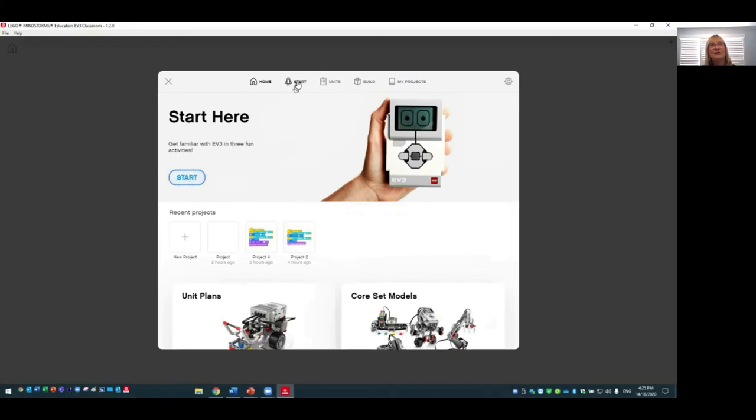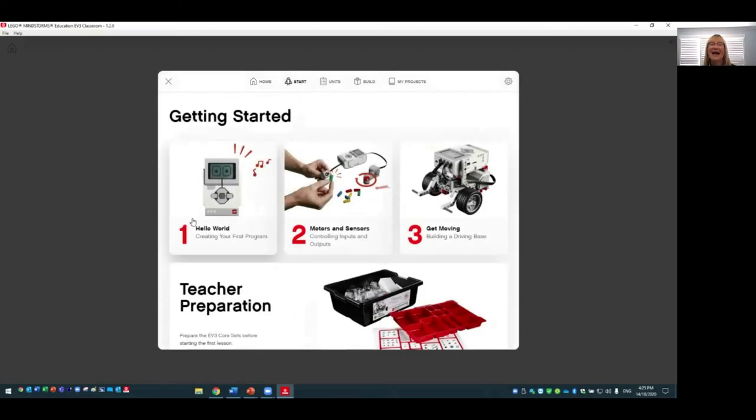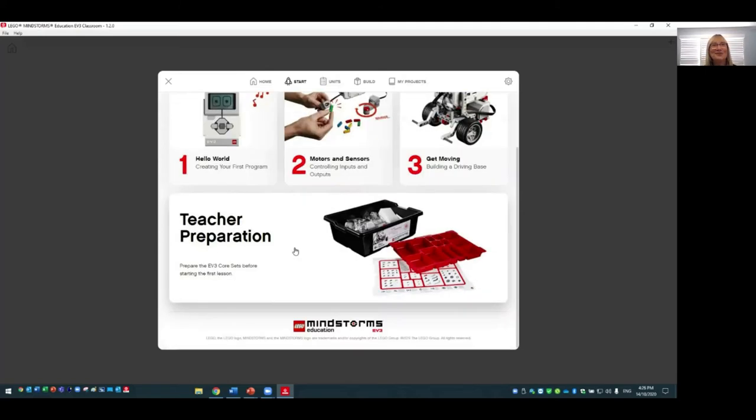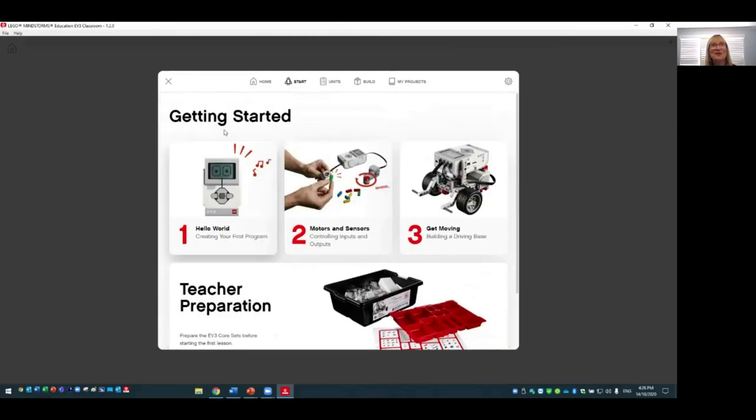So in the start here, what it takes you through, if I click on here, there's a Hello World. So they download and they have a display on their EV3, and away they go. There's the motors and the sensors. So they look at controlling inputs and outputs, pretty much like the model I've made up, where you just connect the sensor and the touch and the motor together. And then they build a driving base and away they go. So there's also some teacher preparation there for you if you want to use it.